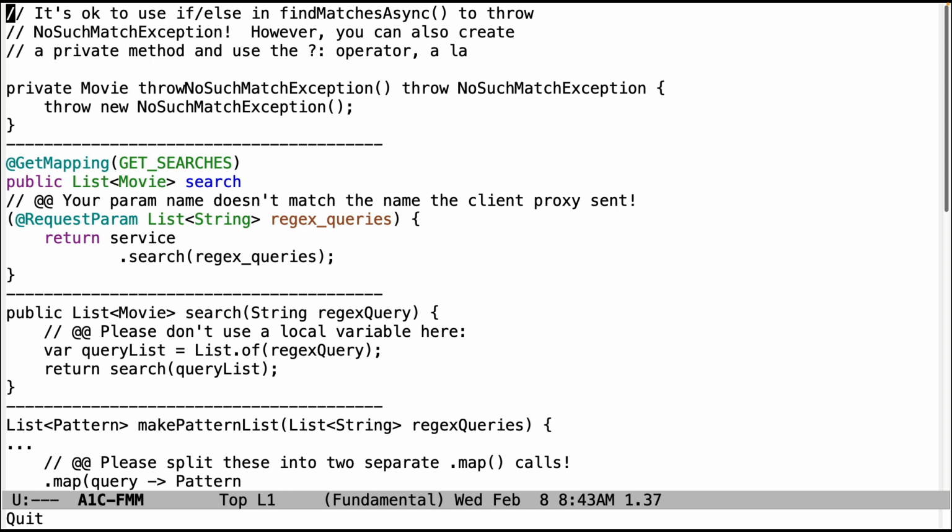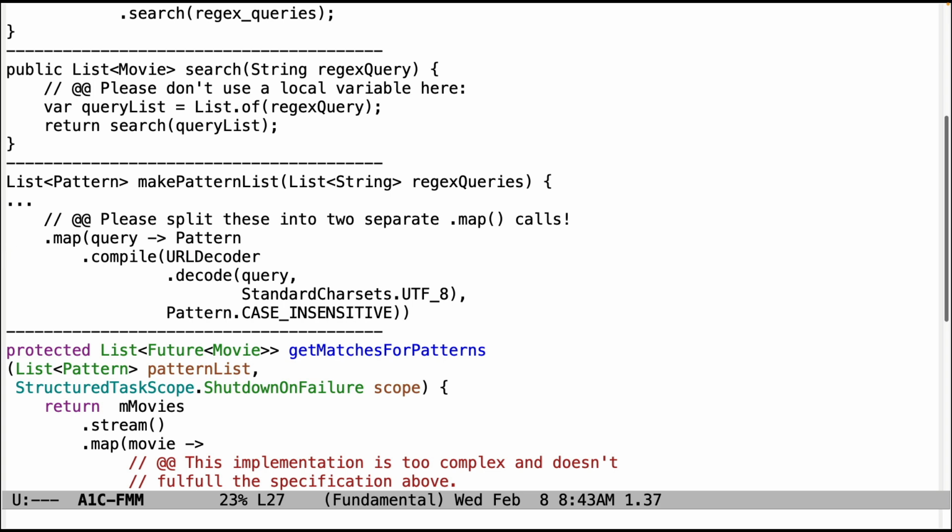You don't need to make a local variable whose only purpose in life is to be then used in the call. Just go ahead and put that in the call directly. Very minor point, but it just makes the code a little bit cleaner, at least to my eyes. This is a holdover from what we did in assignment 1B. Make sure that you split your calls to decode and compile into two separate map calls, not one map call. So make sure you fix that.